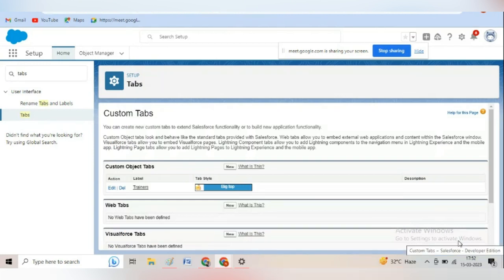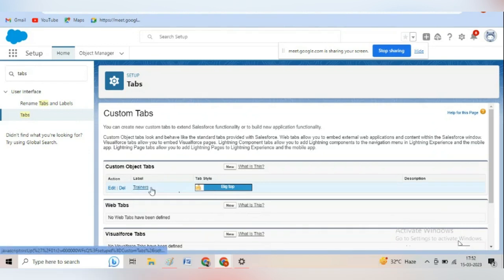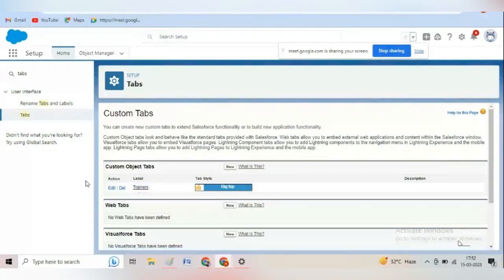Now I have created a tab, so this is the tab. But if we want to use this tab right now, it will not work, because whenever a tab is not enabled, it will not work. So we have to enable this tab for making use of it.